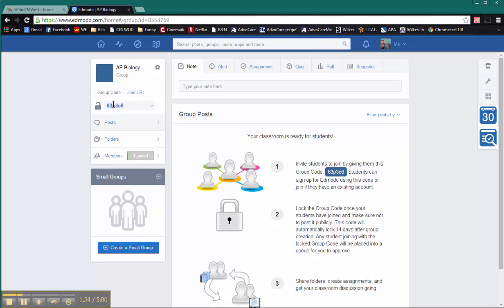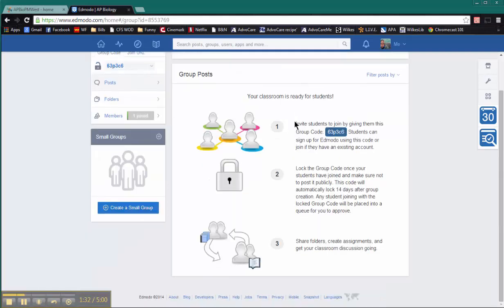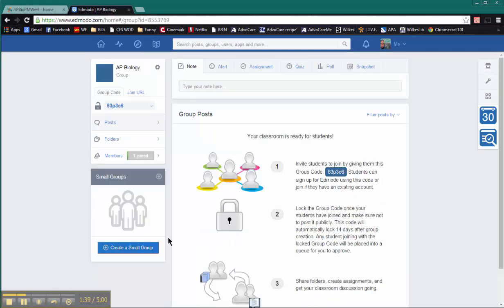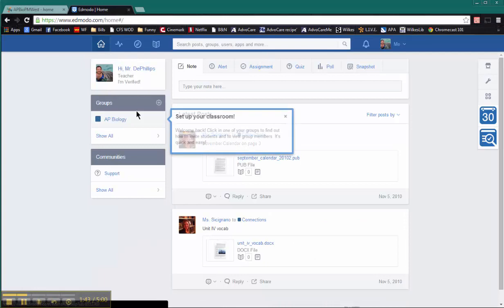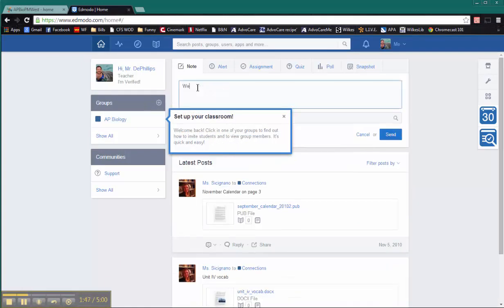That is the code that you will give to your students so that they can, A, register for Edmodo, and, B, be connected to you. And they have further information here as well in terms of locking the groups so that no outsiders can come in. All right, so now it's time to start interacting with that group. I don't have any students there, but I can welcome them.